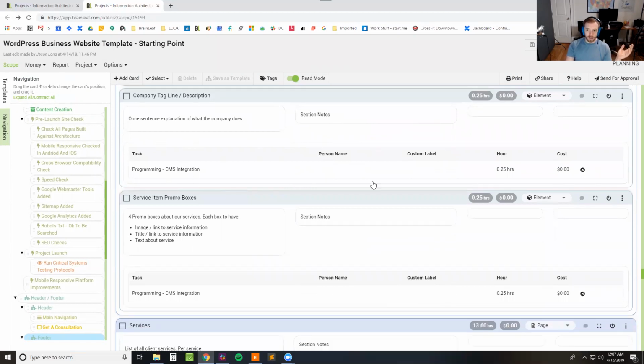Next, we've got just a little tagline. This is more than likely part of the theme. If there's no tagline, just take it off. I've got 15 minutes assigned to this, and if you'll notice, I've got this programming CMS integration. This is just working with WordPress. We use the term programming CMS integration because we do lots and lots of different kinds of sites. So I use CMS integration, but you could just say working with WordPress, or working in the WordPress backend, or CMS, whatever you want to call it.